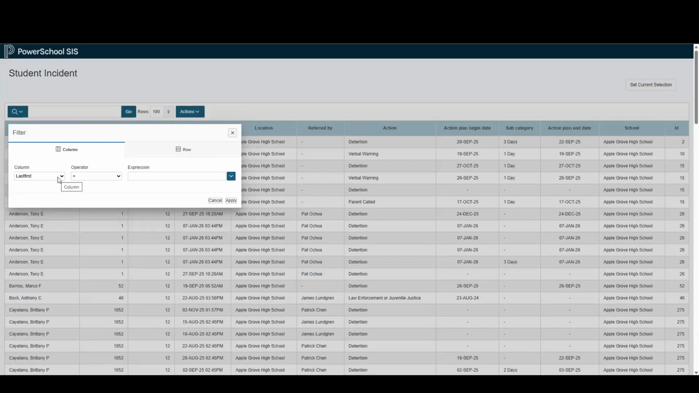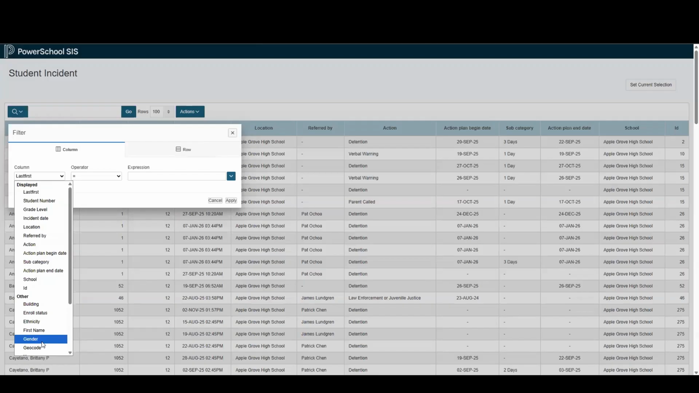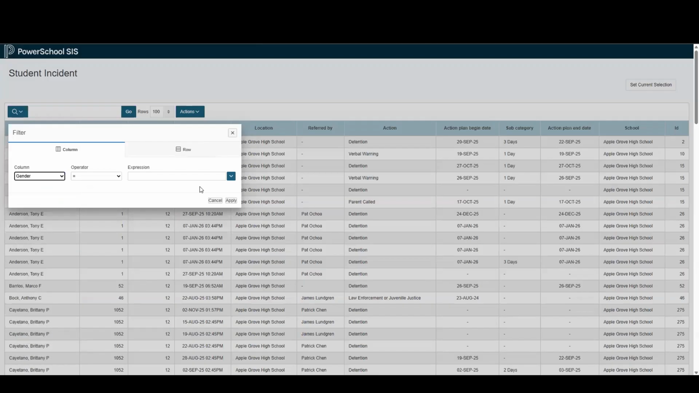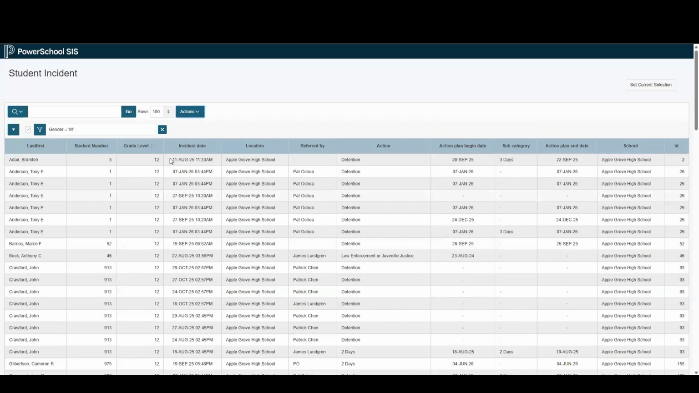And we are going to select, we only want the males. And then in your drop down, these are the genders available to you. So we're going to select M and apply. So now we have grade 12 first, only the boys that are showing.